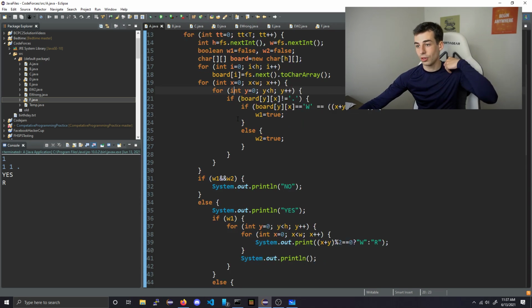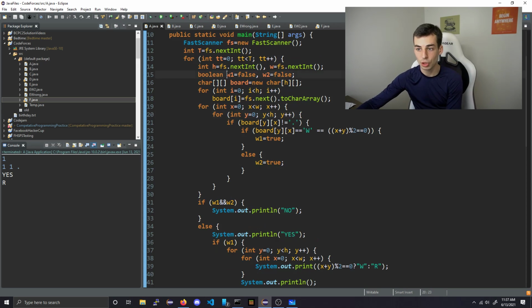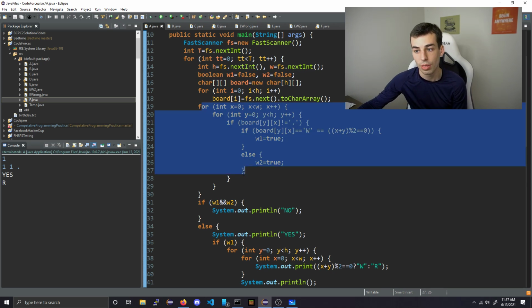So my code for that looked like this. I have these two flags. W1 is whether way 1 is impossible, and W2 is whether way 2 is impossible. Or rather, whether way 1 is forced to be true or whether way 2 is forced to be true. So I iterate through all the spaces.